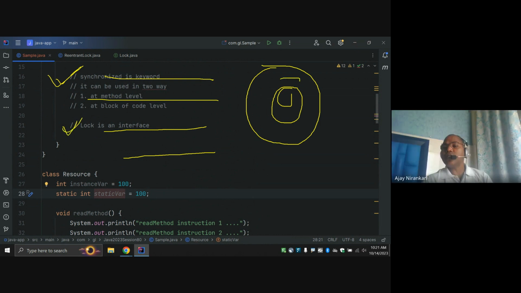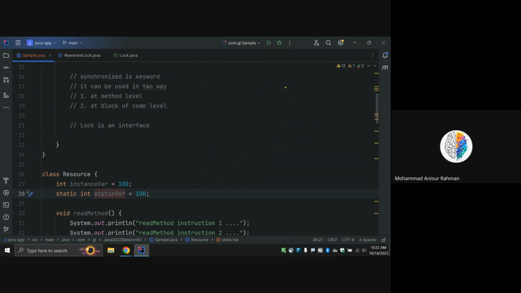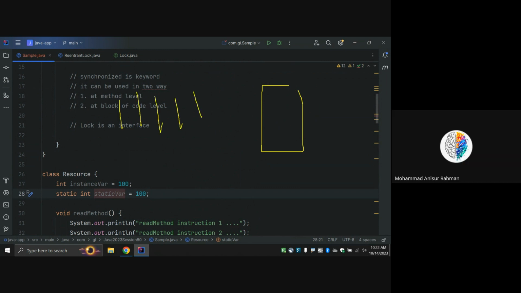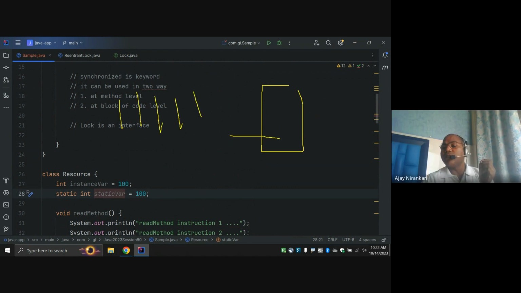Here, resource means a Java method, because in programming, you are writing some code, and your code is the resource. In real life, your common resource may be your room, your office, or your doctor. The doctor is a common resource sitting here, a lot of patients come, and at a time the doctor can only check one patient.